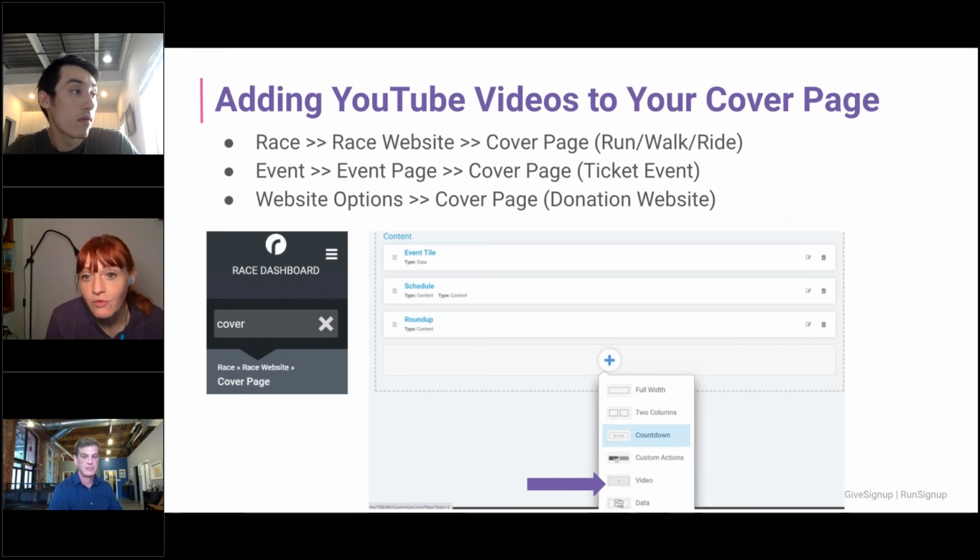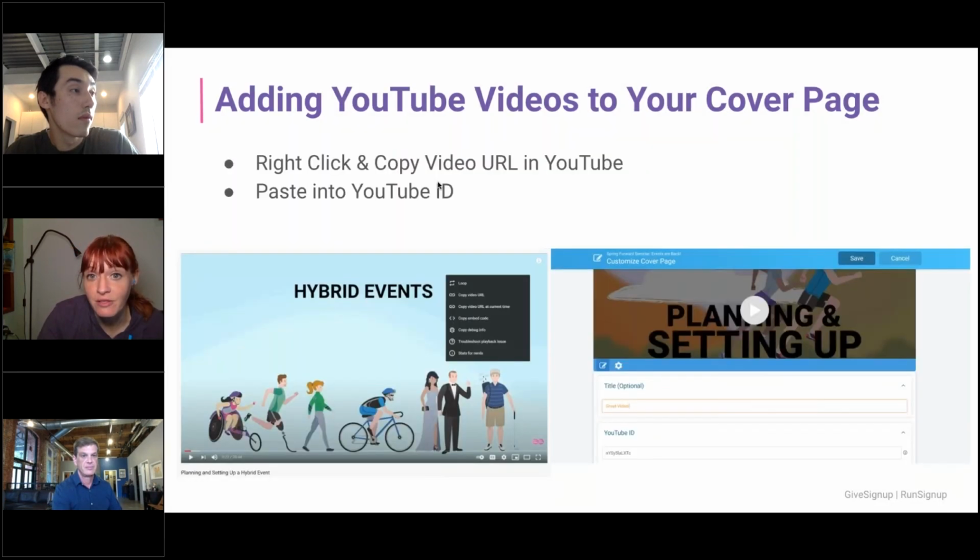When you want to add the video, it's just a little plus sign on your dashboard for cover pages. It's going to give you a couple of different types of segments that you want to add to your website. When you go to the video one, that's going to give you the option to put in the YouTube video. How you're going to do that is you're going to go back to your YouTube channel. You're just going to right click on the video that you are looking at.